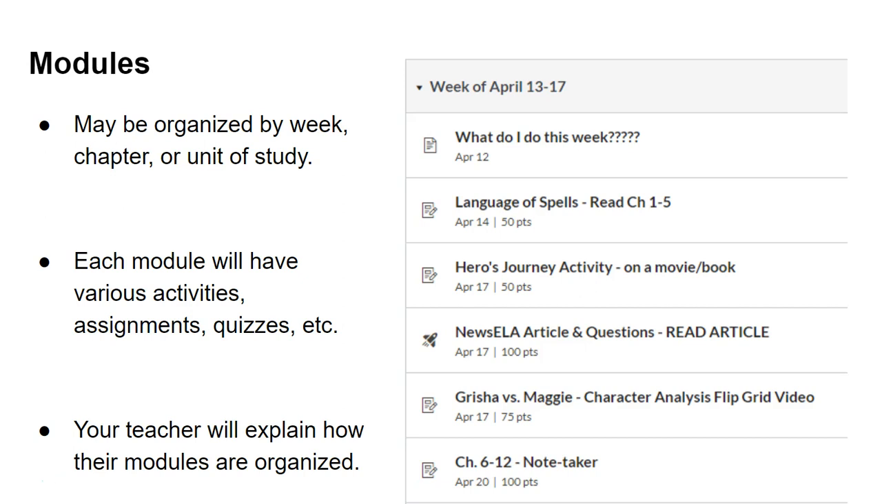Okay, your teacher is going to explain how their modules are organized. The most important thing though is that when you click on these modules, you read the instructions carefully, okay, and make sure that you always turn them in. Because obviously if you're not turning in an assignment inside of the module, you're not going to get a grade for it.